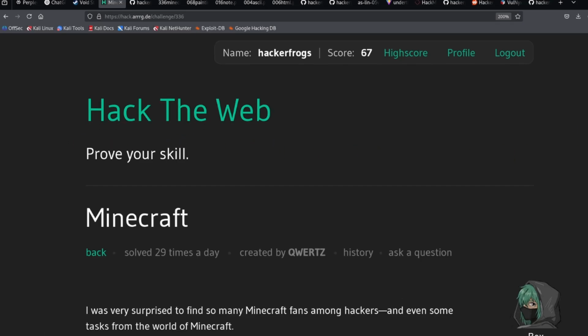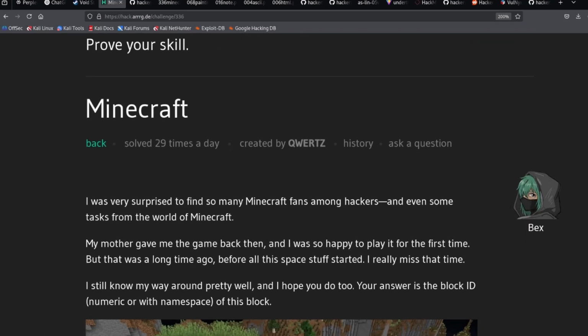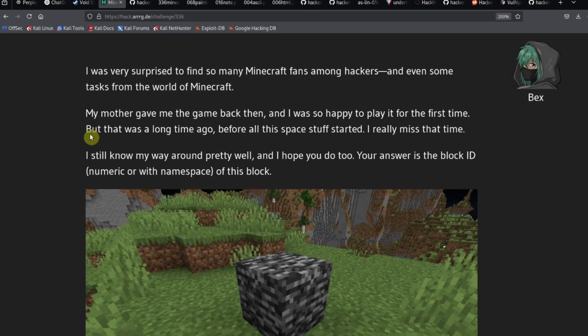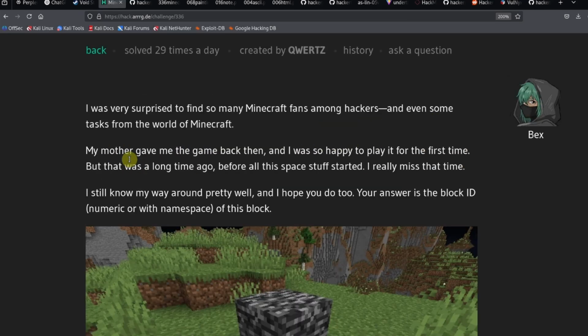And the first thing we want to do is read up on the description of the challenge. So I'm very surprised to find so many Minecraft fans among hackers, and even some tasks from the world of Minecraft. My mother gave me the game back then, and I was so happy to play it for the first time. But that was a long time ago, before all this space stuff started. I really miss that time. Okay, so your answer is the block ID, numeric with namespace of this block.